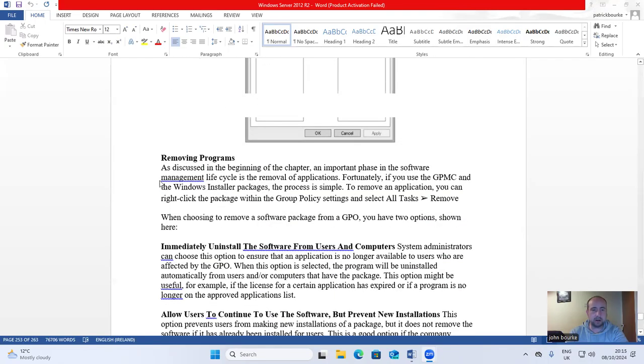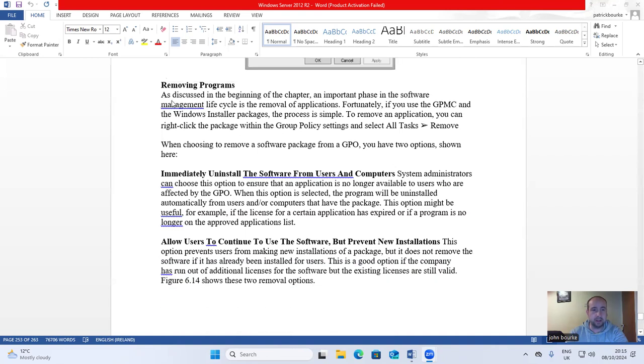Removing programs. As discussed in the beginning of the chapter, an important phase in the software management lifecycle is the removal of applications. Fortunately, if you use the GPMC and the Windows installer packages, the process is simple. To remove an application, you can right-click the package within the group policy settings and select all tasks, remove.